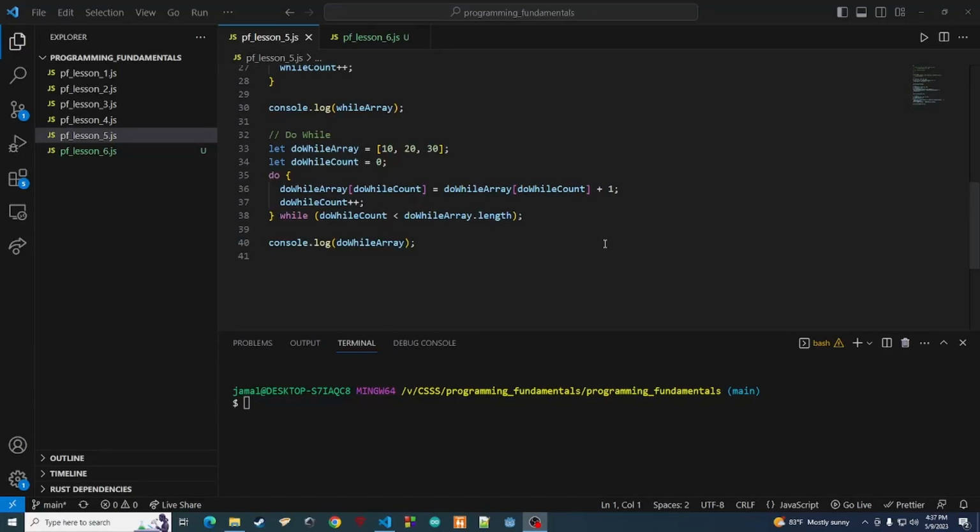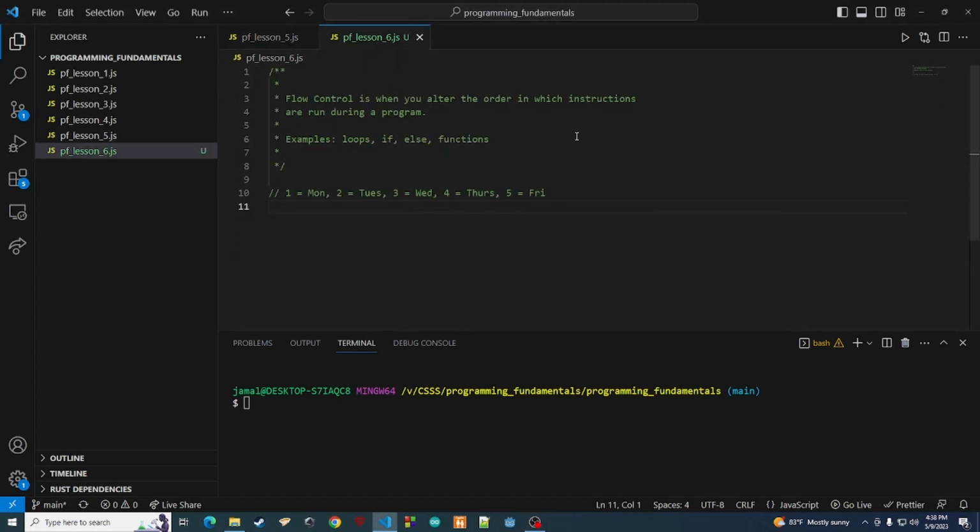And in today's video, we're going to continue on with our programming fundamentals. In the last video, we finished up our loops by doing the do while loop. If you haven't seen the videos on the loops from the last couple of videos, go ahead and go back and check them out. Today, we're going to be moving on and looking at flow control.